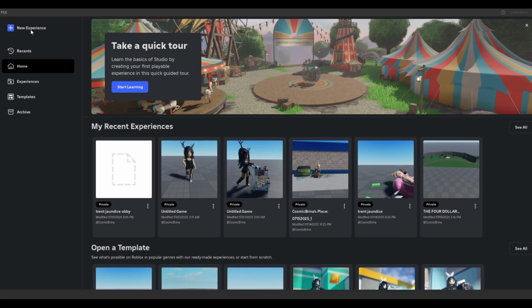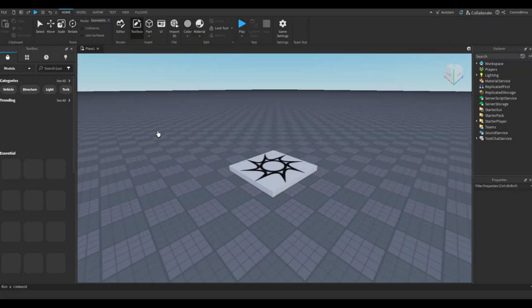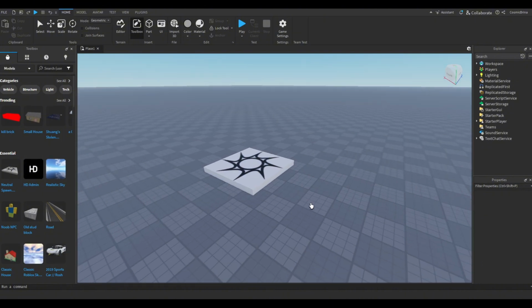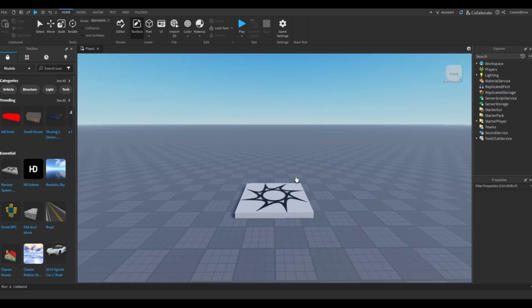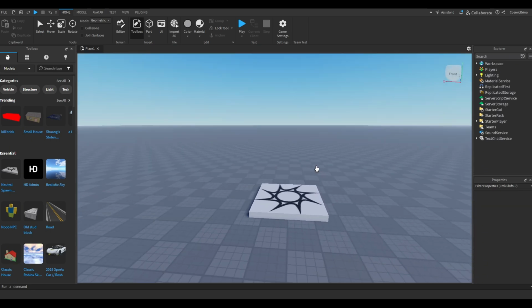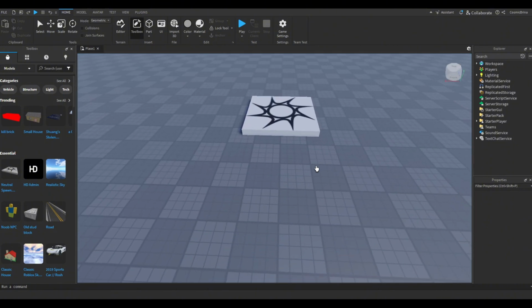and push New Experience. You might have to log into the Roblox Studio first. Just log in with your Roblox account and you'll be perfectly fine. The navigation is pretty simple if you haven't used it before. It's hold right click and drag to move your screen around.